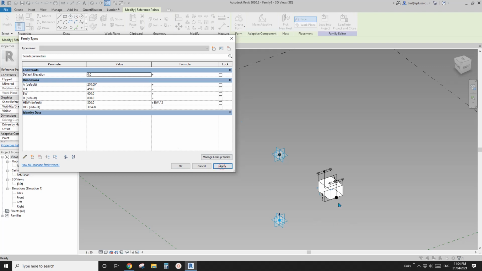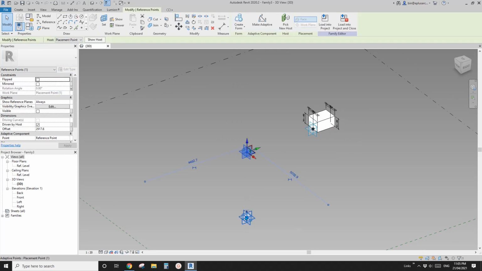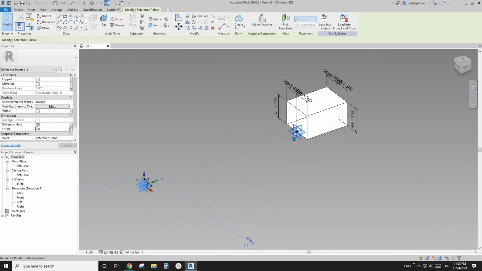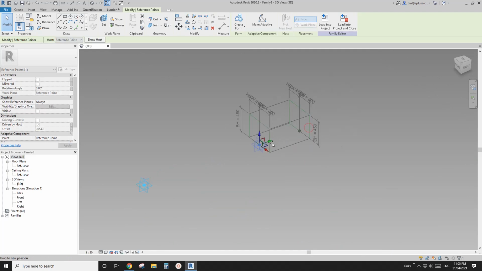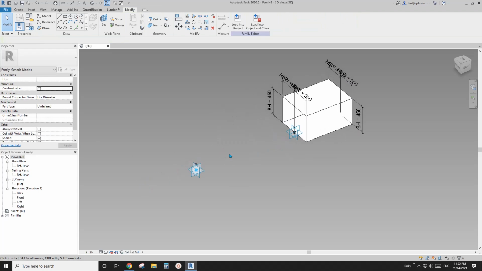270, go to here, right? I'll change it back to 0. Okay, and also now I can just move this back to the point 1. And then this one, this is the offset here.